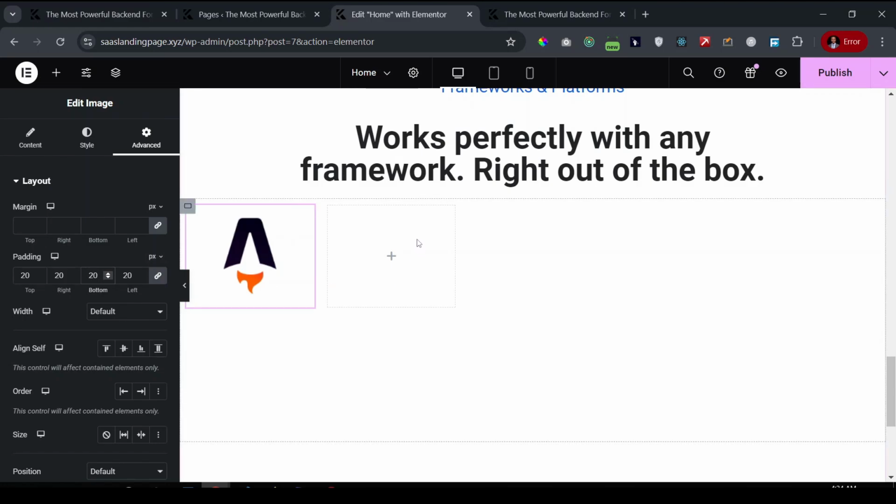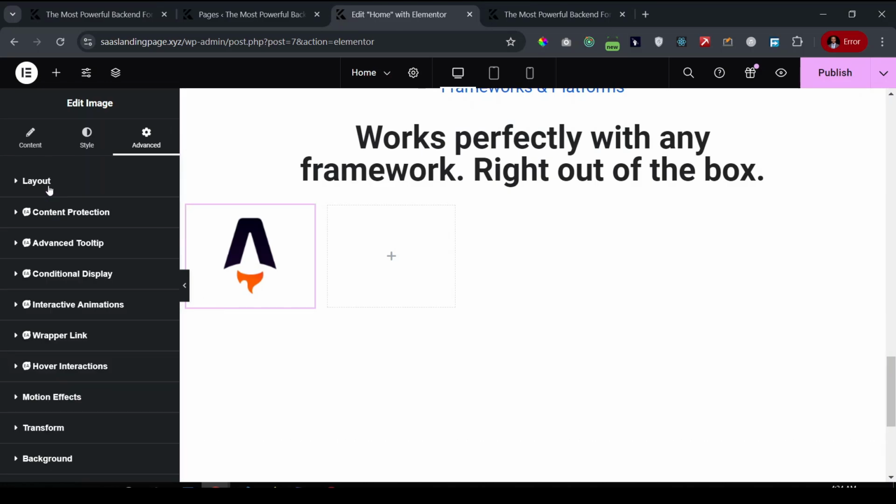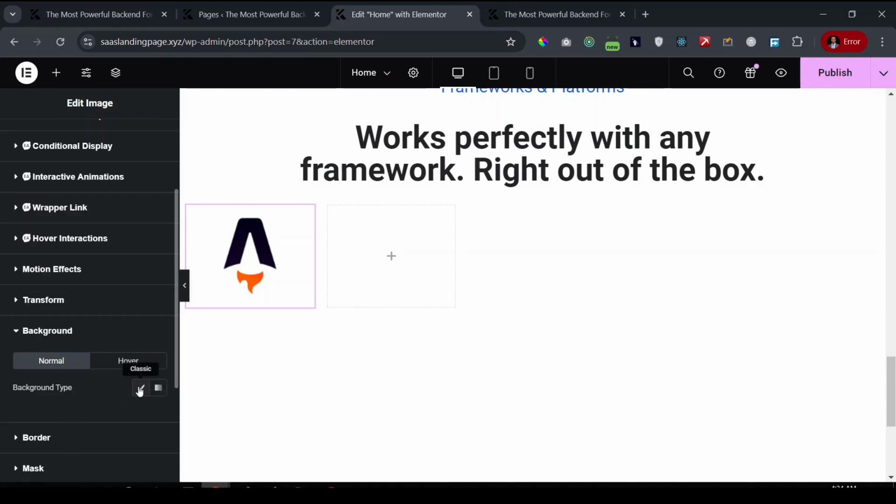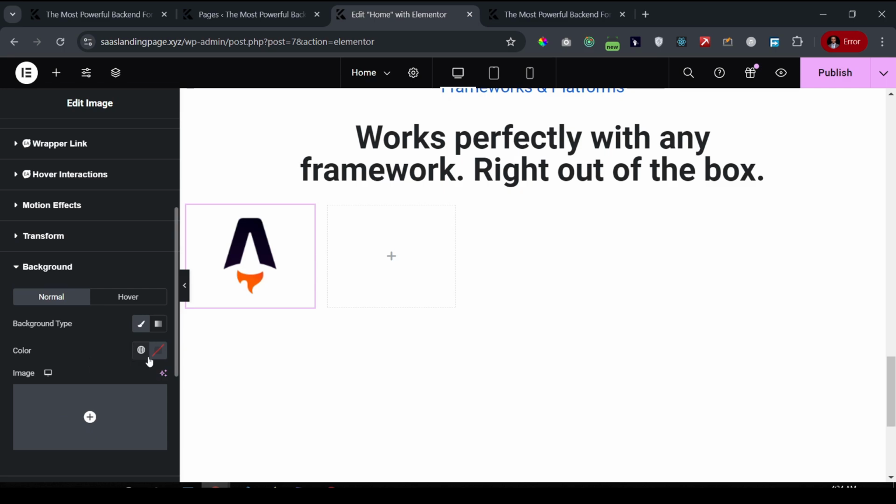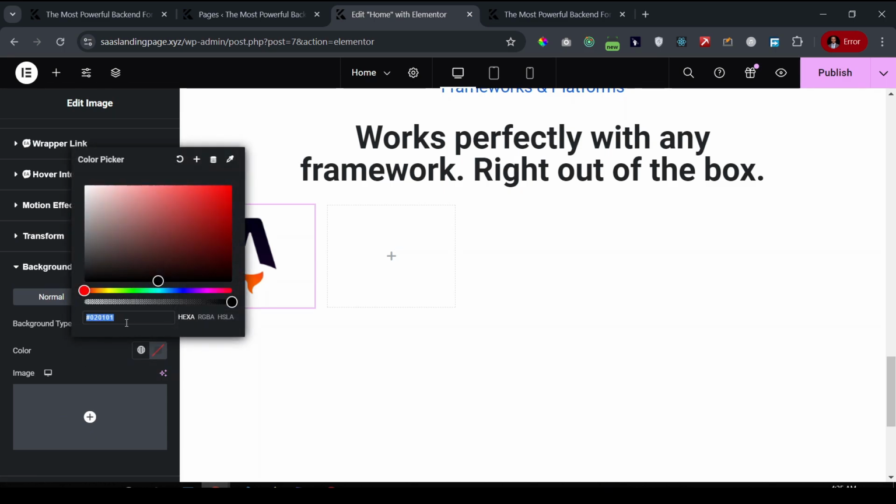Then if you want to take things a step further, you can add some background. So if you come here, you come to background, you can just add maybe that gray color. So if you come here, you can see hash F8.